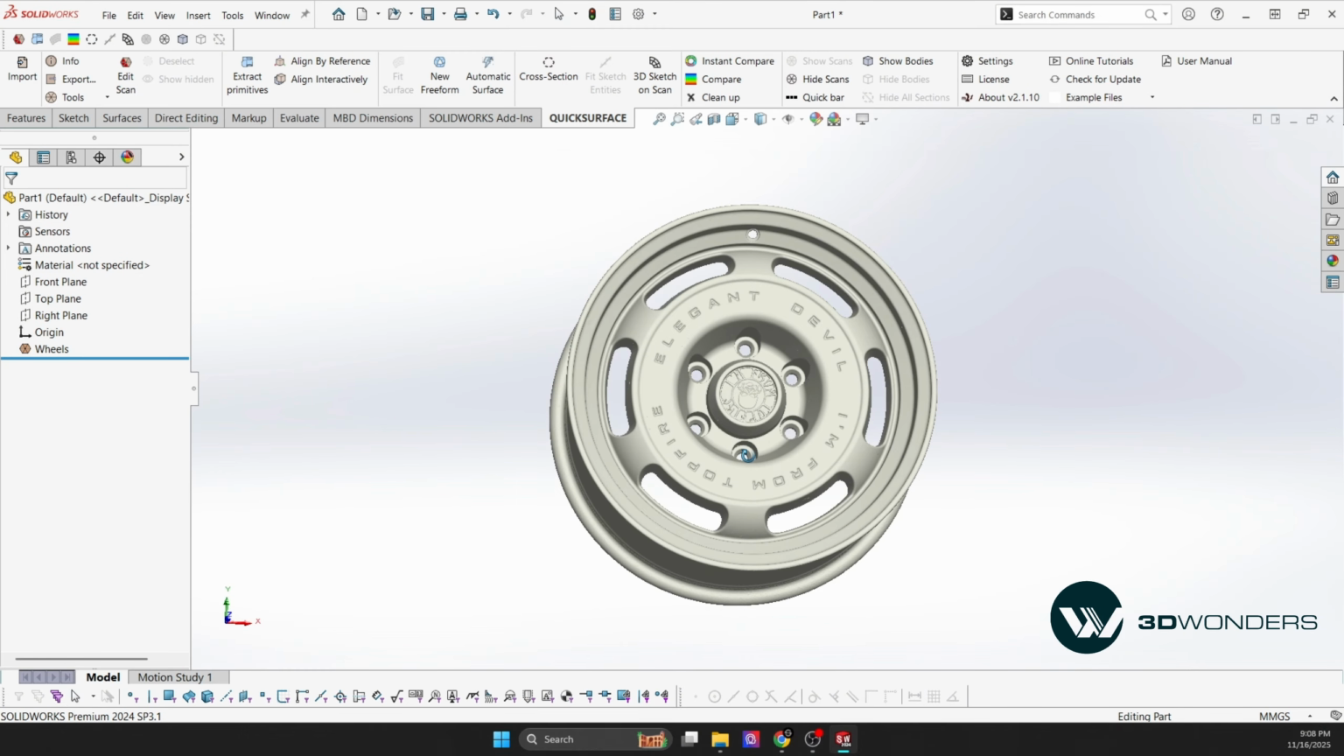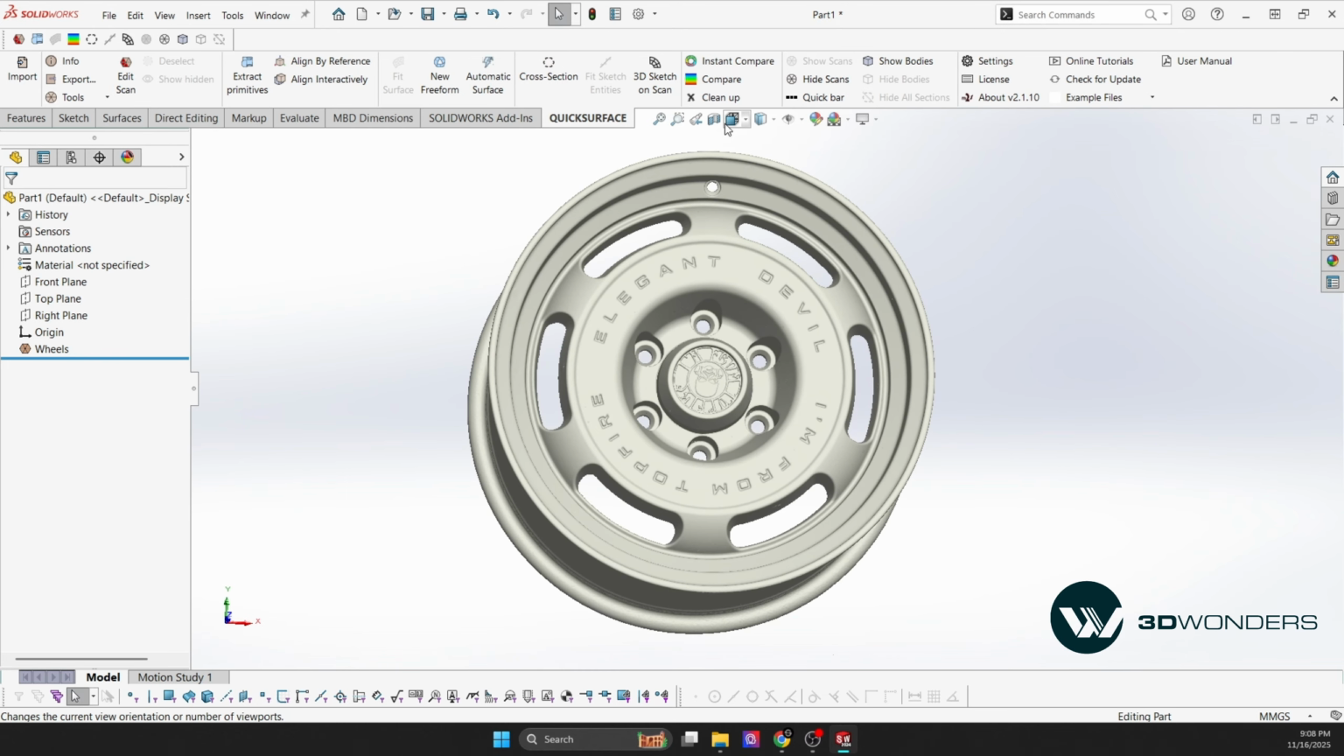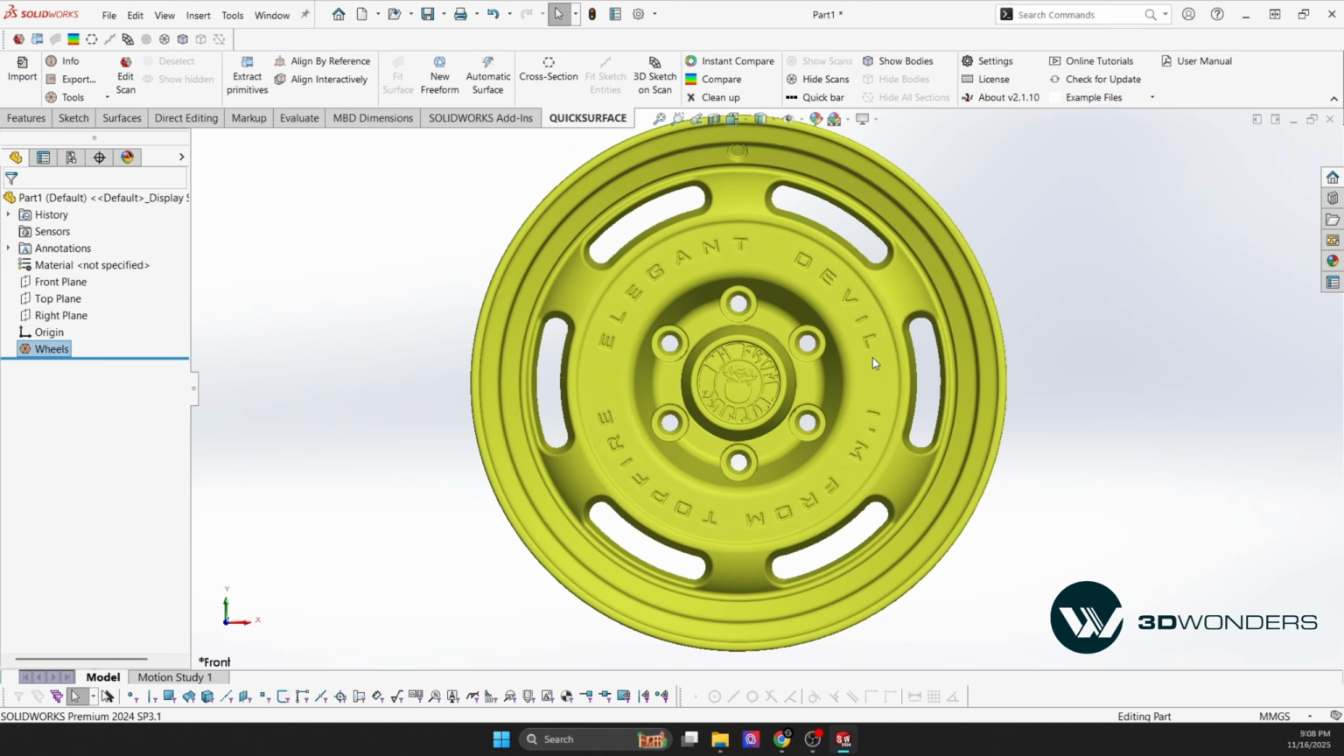Hi, in today's video, we're going to walk through the reverse engineering workflow for a wheel hub using QuickSurface inside SolidWorks. This tutorial takes you from raw scan data to a clean, fully parametric CAD model. The scan for this project was captured using the Creality Raptor X, a hybrid 3D scanner with blue laser lines and NIR structured light, ideal for engineering parts like this wheel hub. Let's dive straight into the process.